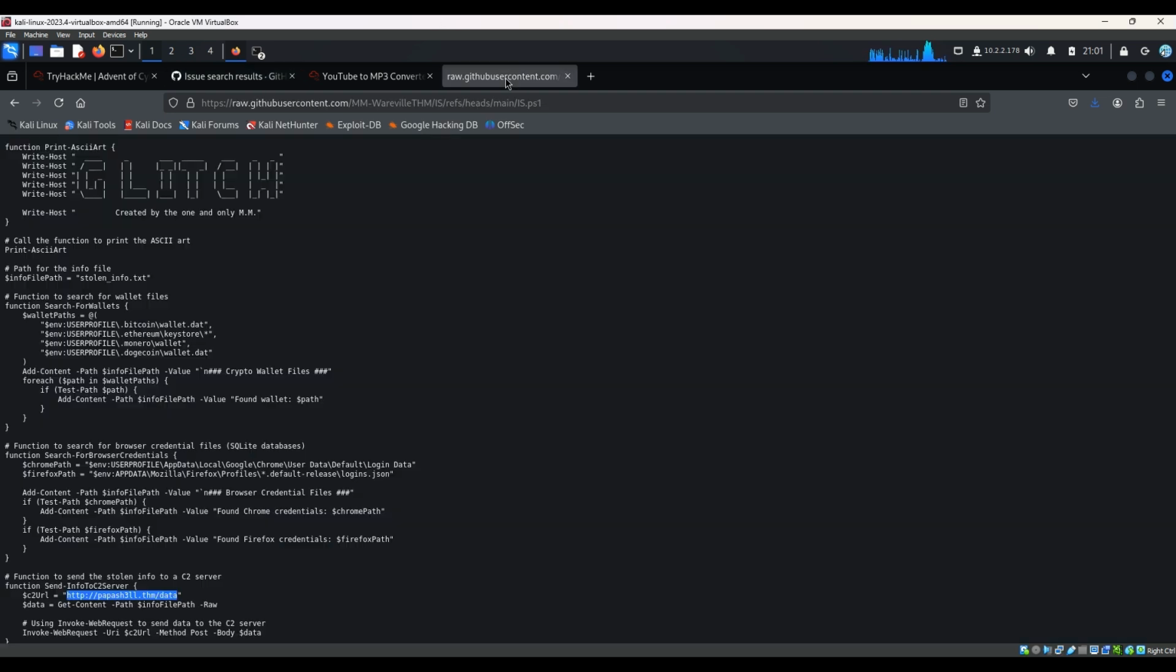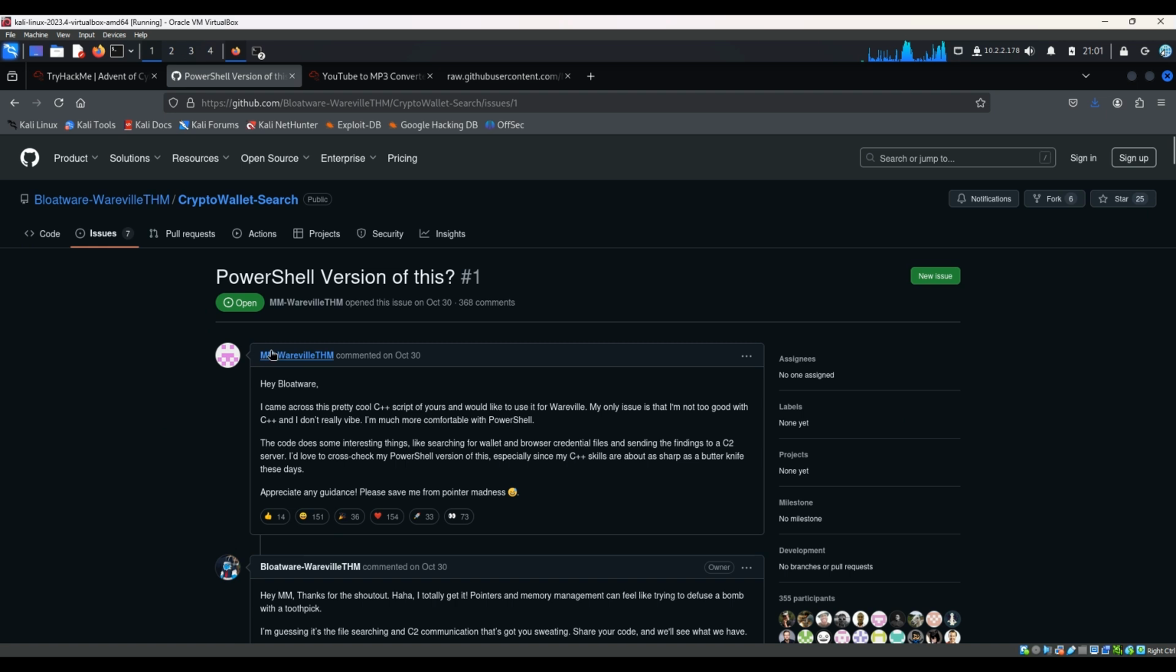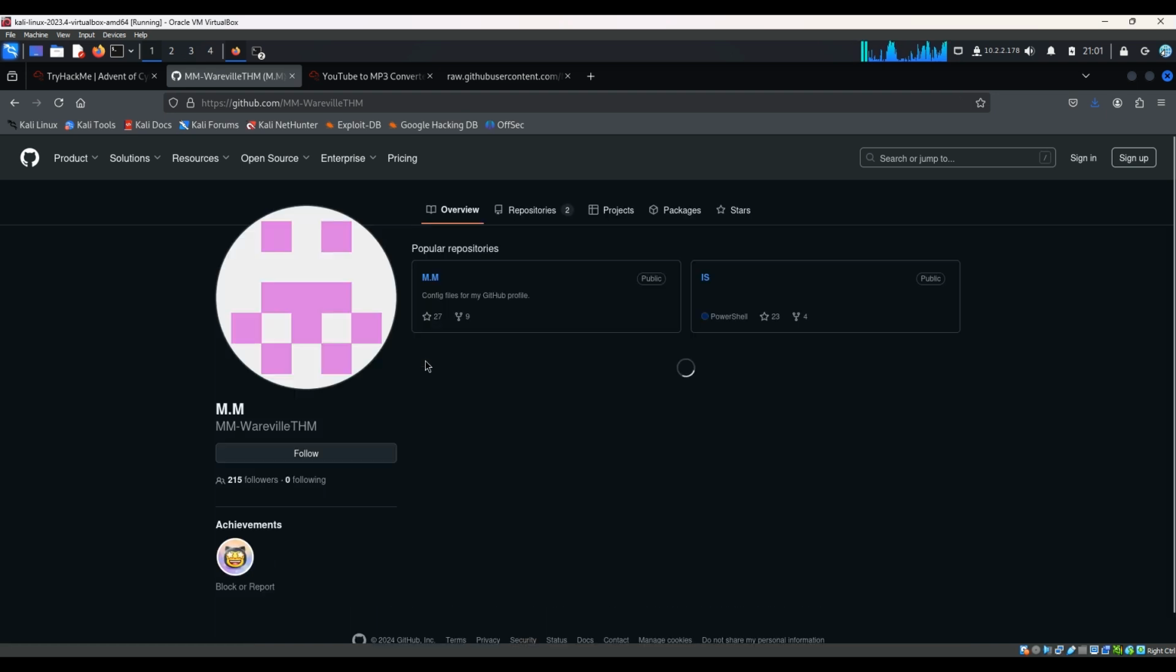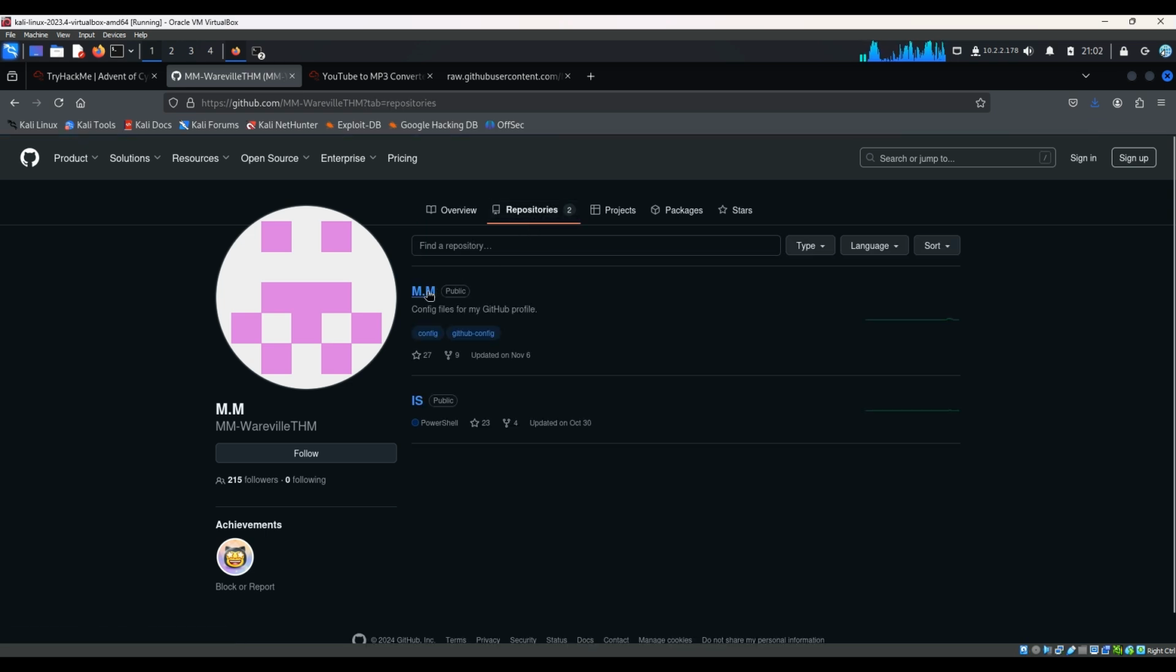And remember we saw that right here in this script. So we're going to click on this and find out who this Eminem guy is. Looking at the conversation, we see this Eminem Wareville THM. This doesn't really tell us much, but we do see he has two repos. So let's check out his repo.